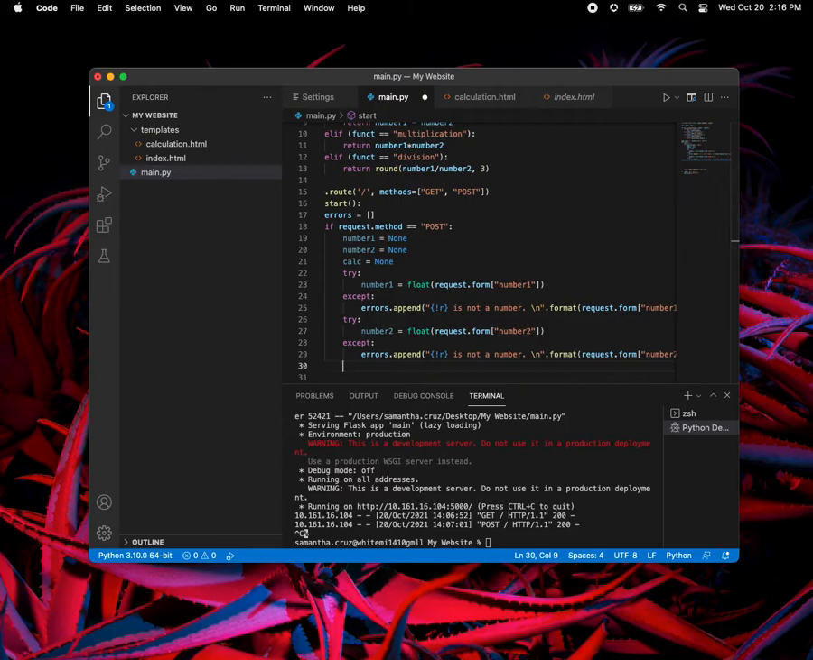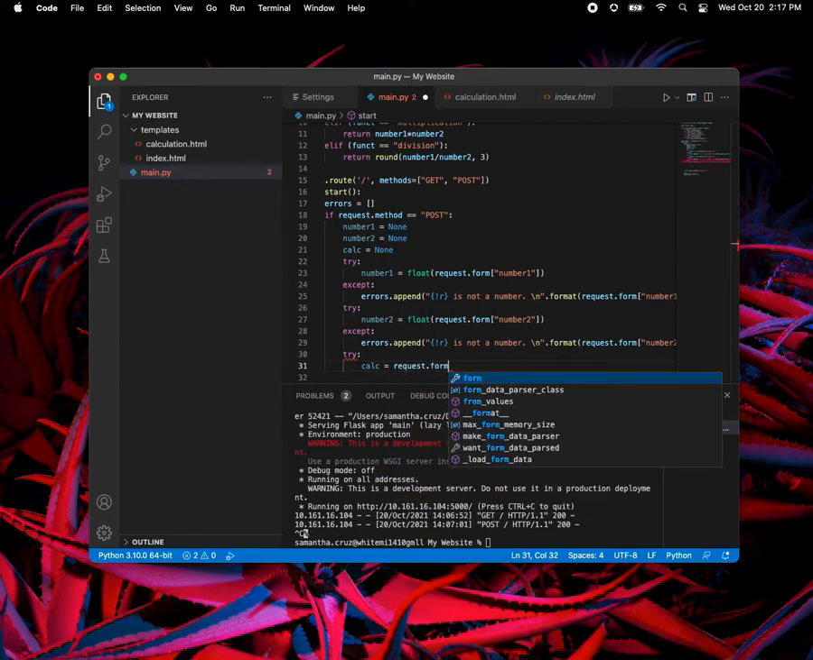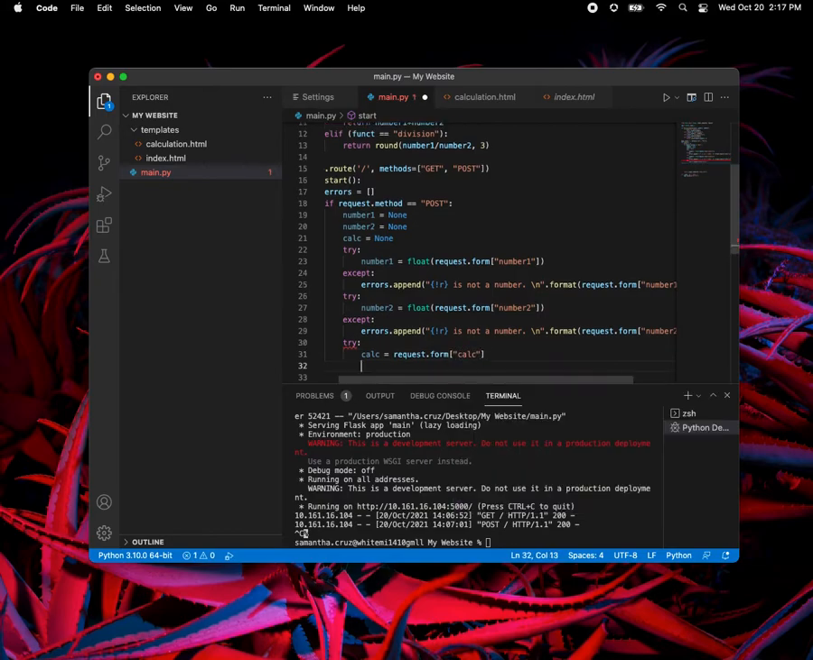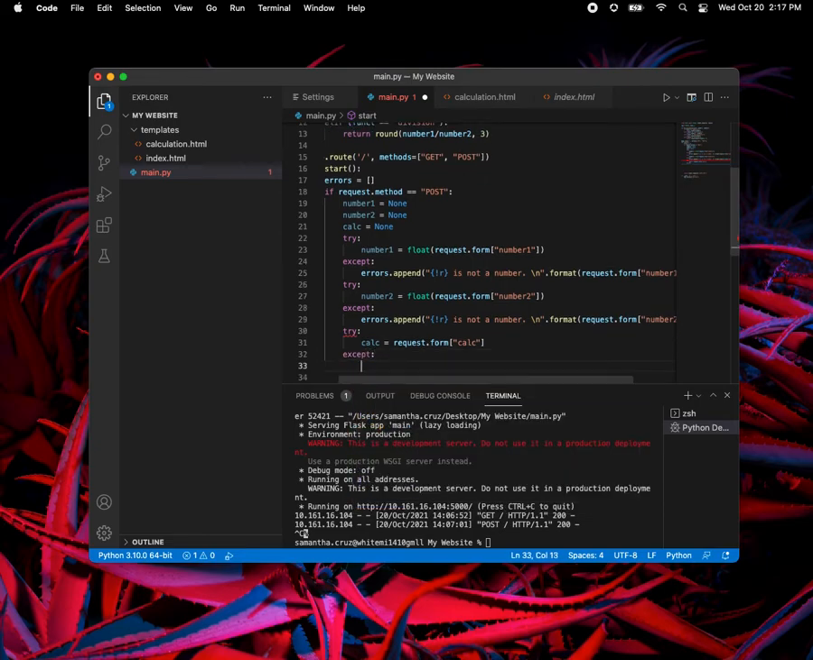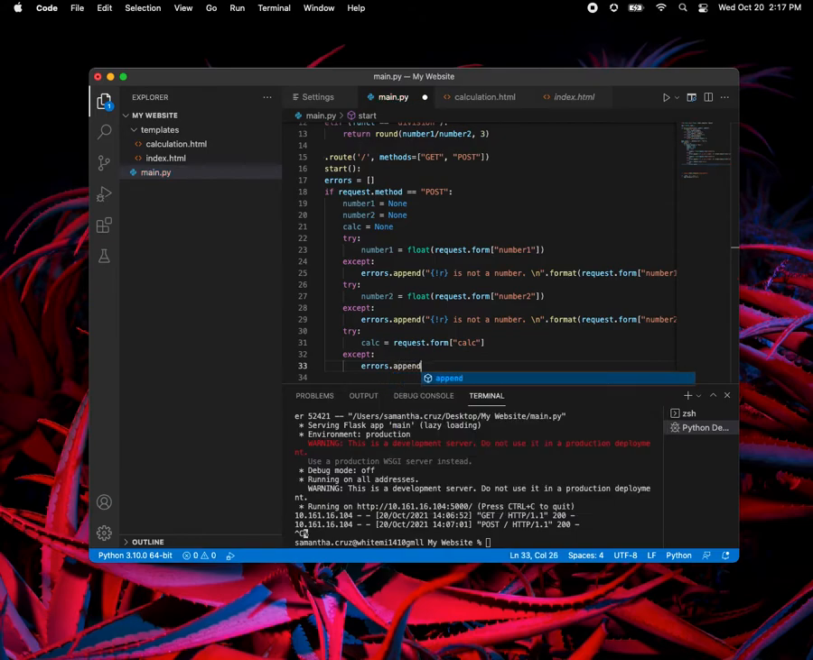Now, the third error could be if they forget to pick a type of calculation. So if they don't pick addition, multiplication, or subtraction, I'm going to try and request from the form. Okay, and if they didn't select anything, this won't work because there's nothing in the calc part of the form. So if it doesn't work, it's going to add to the errors list, no calculation type selected.